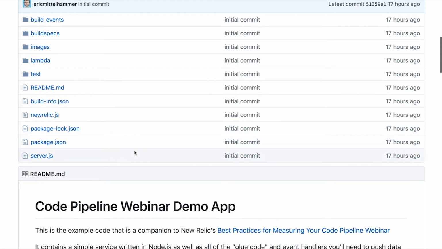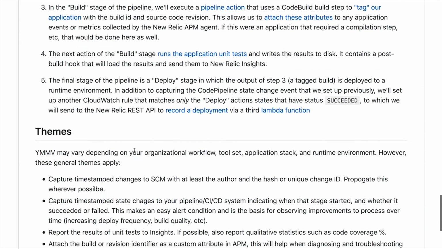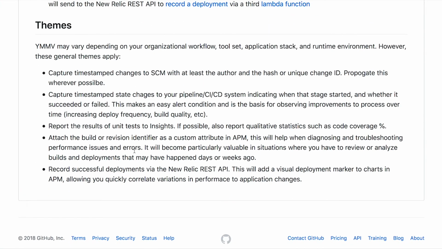Before we get going into the actual details, I want to go over a few themes. I'll pull them up here so you can see them; they're in the repo as well. These are the general types of things that we want to capture. And again, I want to stress that this applies to any code pipeline, no matter what tool set you use. These are just the general themes that you want to concentrate on, and your implementation is going to vary a little bit depending on the source of your events, and where you're transitioning from state to state.